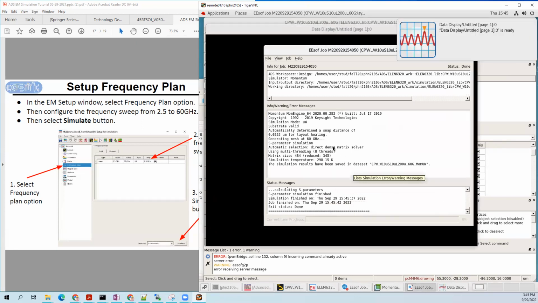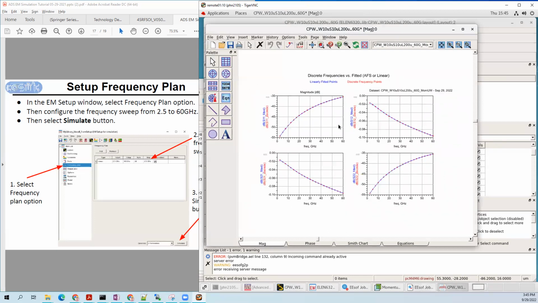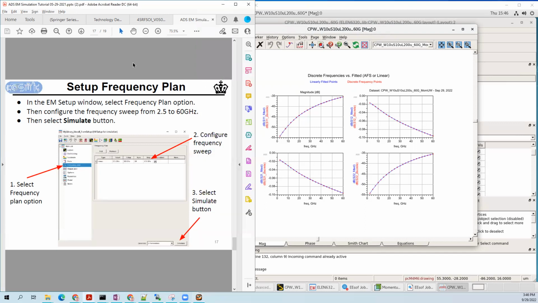So the simulation is done, and then this result window is going to show up, and first of all we want to save this result into an SP file, and an SP file is a file that allows you to run simulation on Cadence. Oh yeah, Cadence.